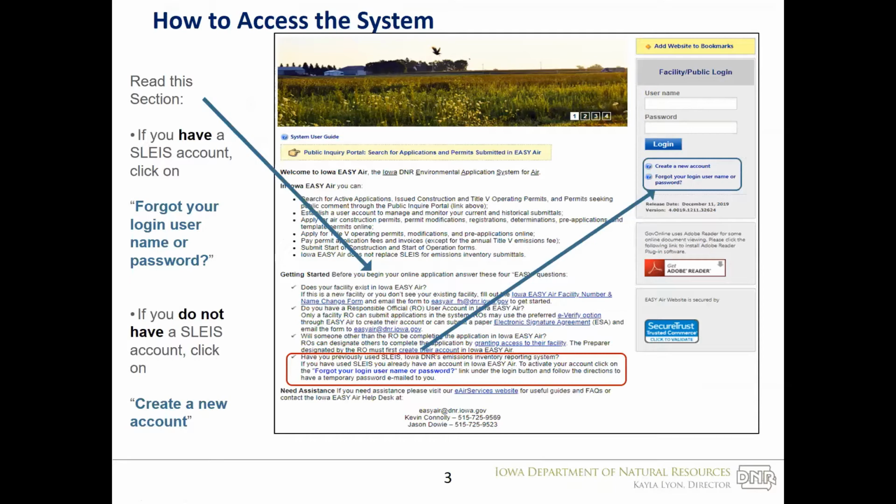Now, I mentioned before, many of you have had SLICE accounts prior to our migration event in November 2019. And this information is in this section, getting started. Before you begin an online application, answer these 4 easy questions. And pay attention to this circled area here. We migrated user accounts from SLICE to Easy Air. We only migrated user names, not passwords.